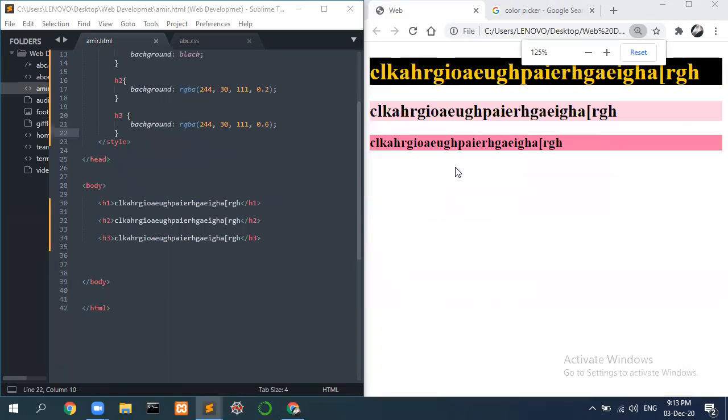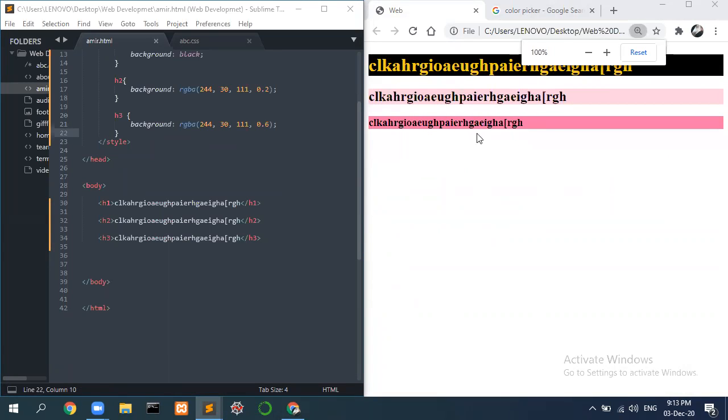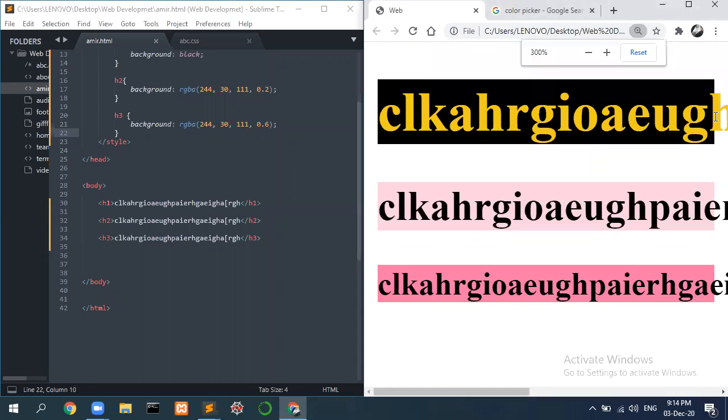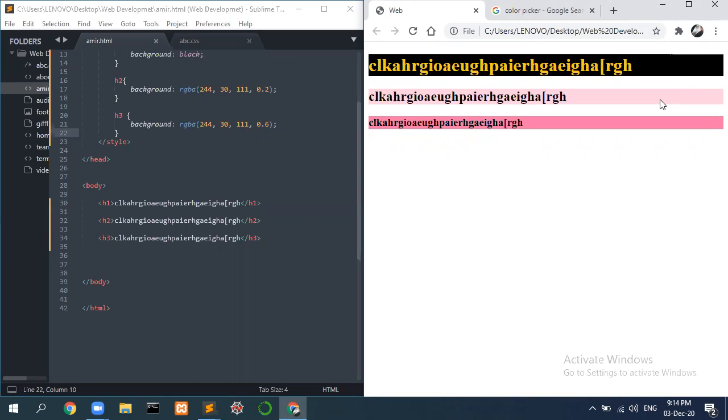If I just reduce my font size to 100% of my browser, you see it is now assigning the background color to all of my text. Just because I had increased it, it was not being seen. So you see this background color was being cut. So this is 100% of my browser's height and width, and without zoom it will show the exact background color.